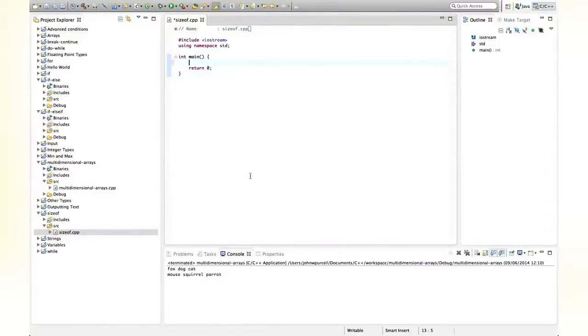In this tutorial we're going to take a bit of a deeper look at the sizeof operator, which we've seen before, but we're going to see an interesting use for that. So just to remind you, if we create a variable like this, let's say int value equals 34, we can do this: cout sizeof value endl.